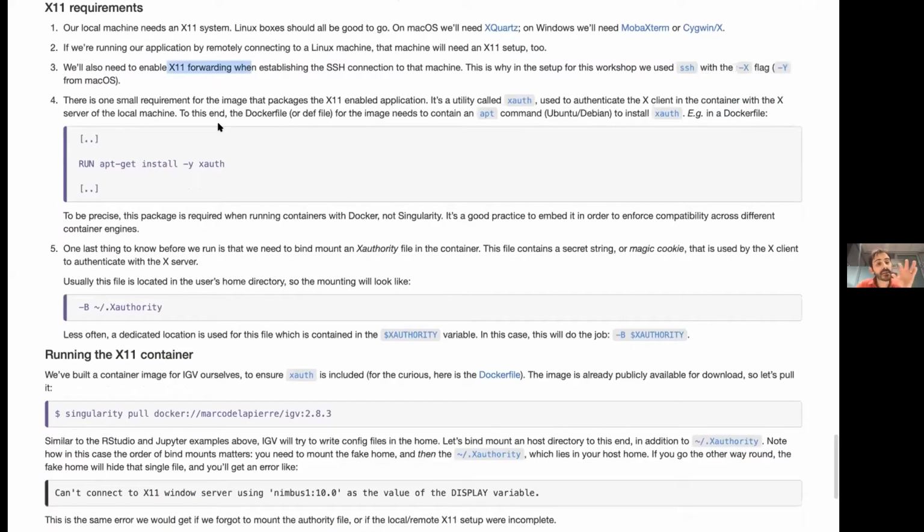Then there's a small requirement in the container you're using to run the X11-enabled application: a specific package installed in the container. This is a snippet from a Dockerfile. The package is called xauth. If you're using Ubuntu or Debian for your container, you need to apt-get install xauth. If you're using CentOS or other Linux flavors, the syntax will be slightly different, but the key thing is that you need the xauth package installed. To be completely honest, you don't really need this for Singularity containers. You need it if you run the application using Docker as the runtime. You still want to have it there for compatibility with any container engine, so this is a weak requirement.